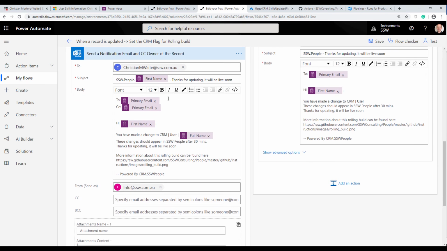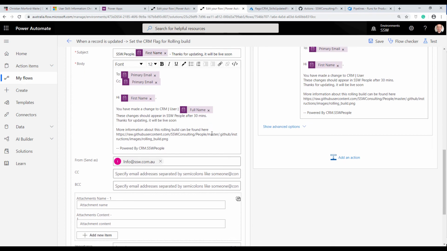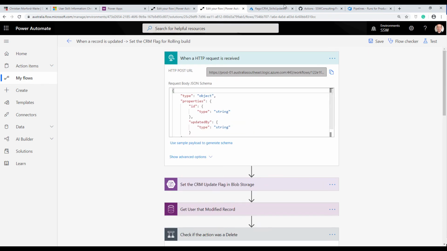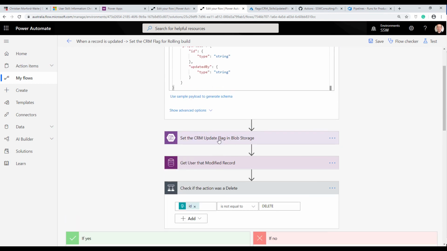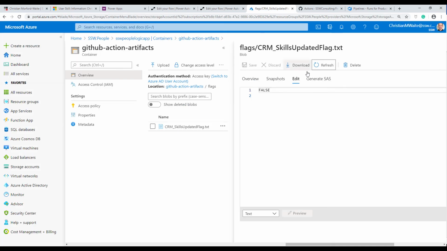So here we've got a couple of emails that get sent out just to inform the users that their profile got updated, and to the person that actually did the modification that it was received. So this will update the CRM flag. So if you have a look in Azure and we do a refresh, we can see that this flag has been updated to true. So the build will need to be run.